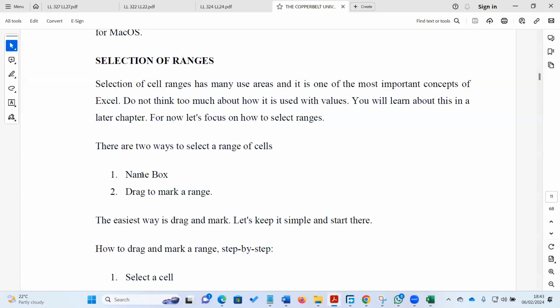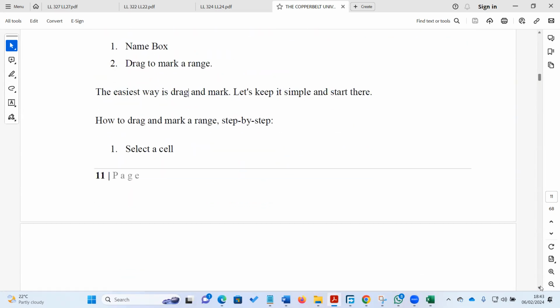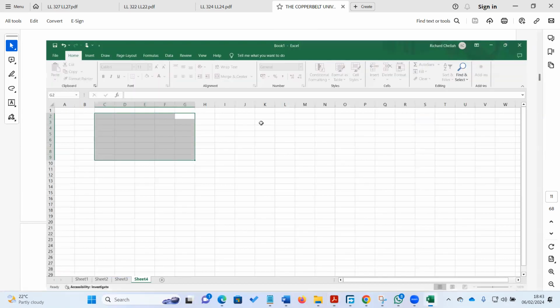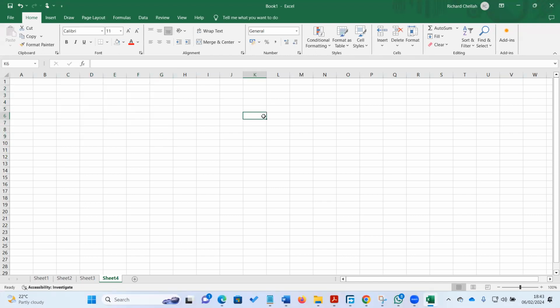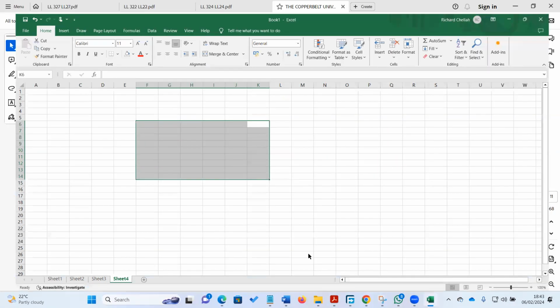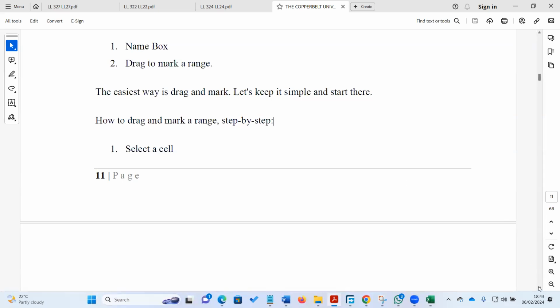So we are saying there are two ways in which to select a range of cells. It's by using a name box or by dragging. Dragging for me is the easiest that you can ever experience. The easiest way, like I've said, is to drag and then mark the cells that you want. I've shown you step by step how to drag. Basically, start from somewhere, then you click the left button on your mouse or on your laptop, then simply drag to whichever side or to whichever cells you want to move to. Very easy. That wouldn't even give you headaches.